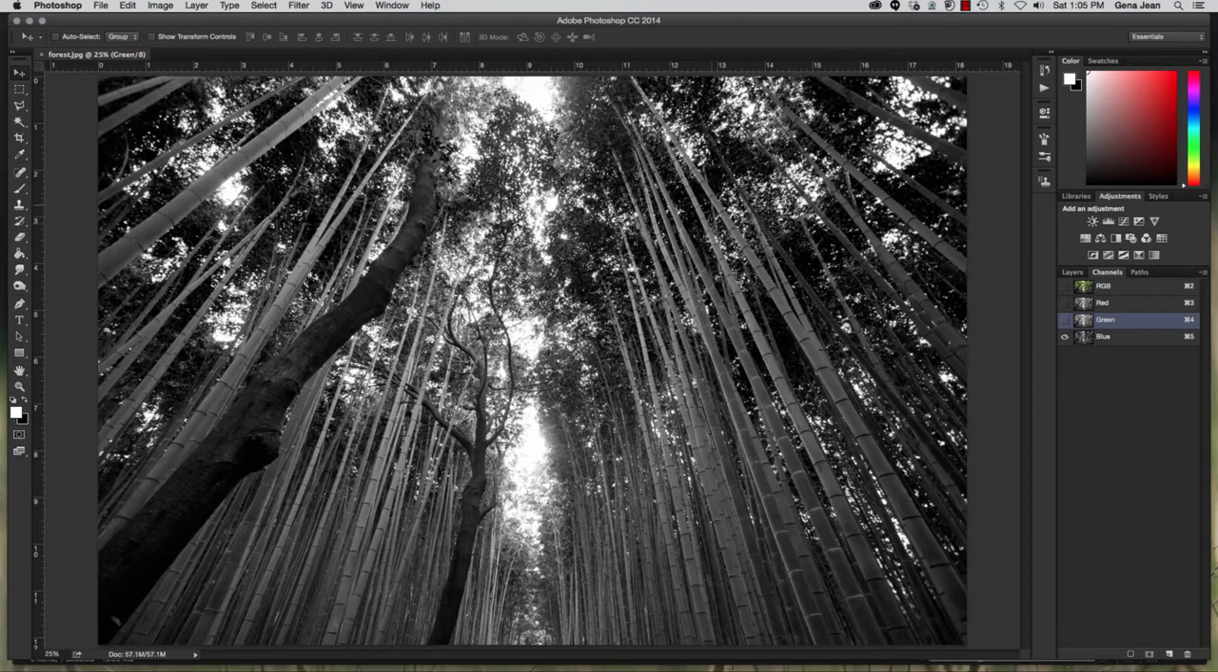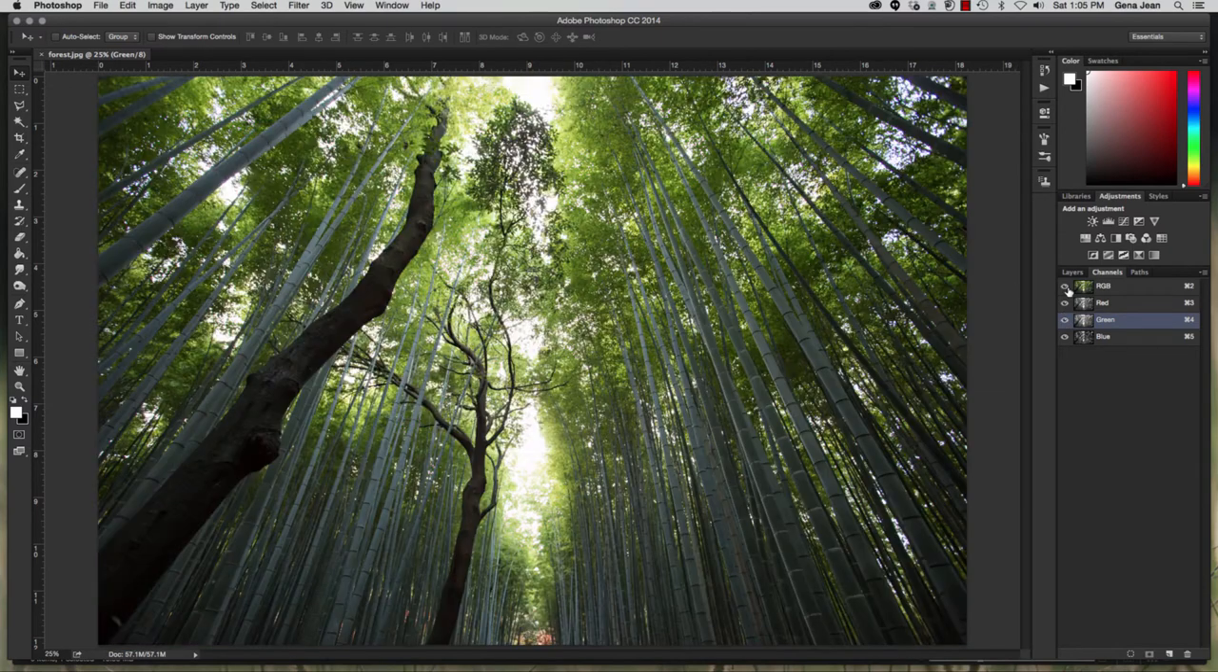Alright, I'm going to Command Z to undo, turn all my channels back on, and go back to my Layers panel. Alright, so before I get started, the first thing I'm going to do is duplicate my background layer. So Command or Control J. And then I want to take a look at the black and white adjustments layer. To access that, you will go to the Adjustments panel. And there's a box in there that looks like it's half filled with black and half filled with white. And when you click on that, that is going to create a new black and white adjustment layer.